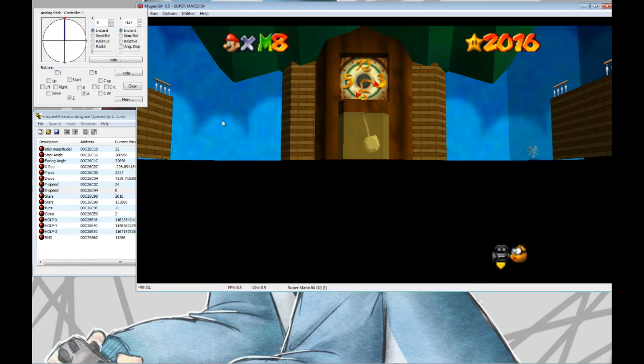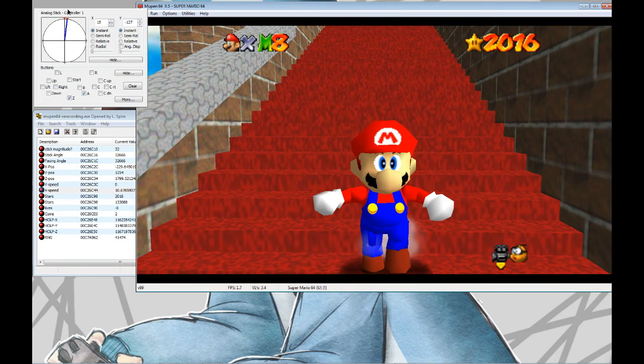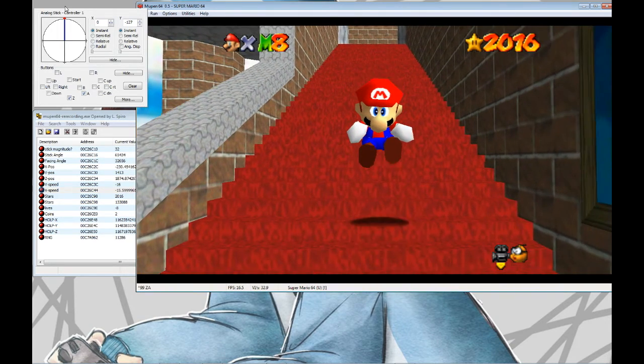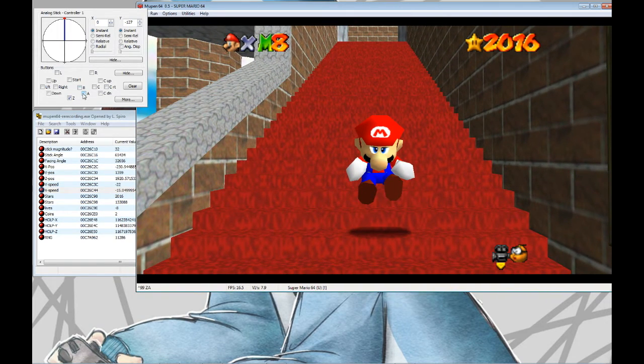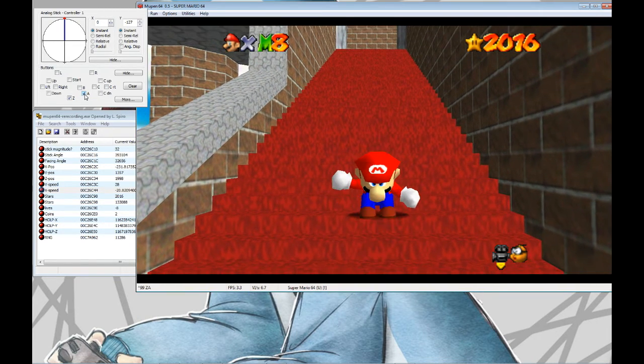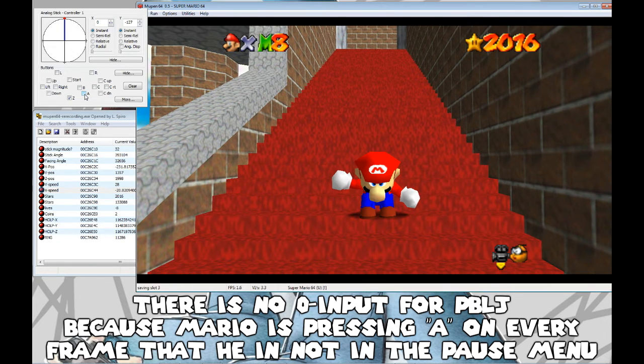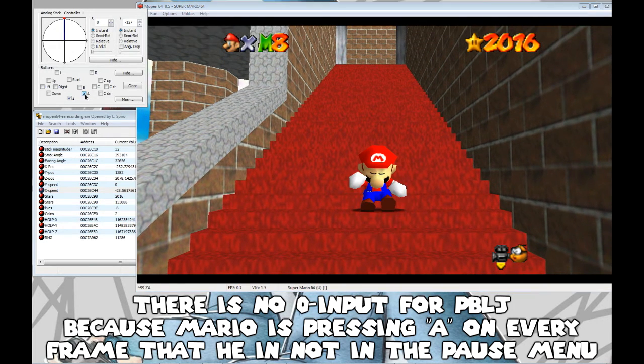So the third kind of BLJ you can do with this, I believe, would be a PBLJ, or pause buffer BLJ, which is 1, 2, 3. If I just do it real quick, I'll explain it afterwards. So 1, 2, 3, 4. 1, 2, 3. I'm not going to worry about 0 input. So 1.